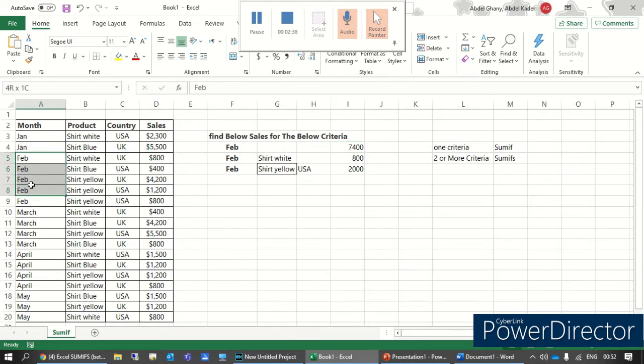See, Feb, those are Feb, and those are sales revenues. $7,400. So it is correct.